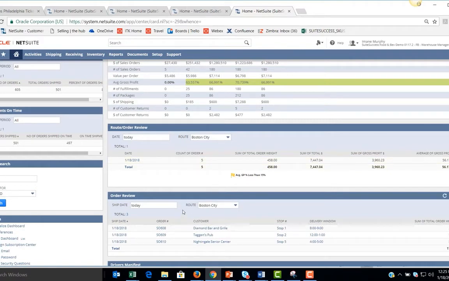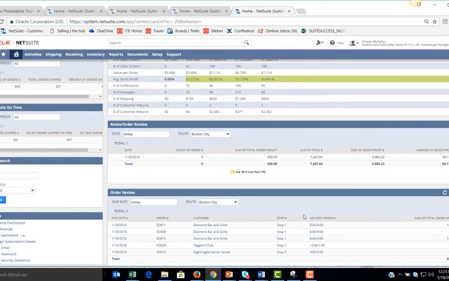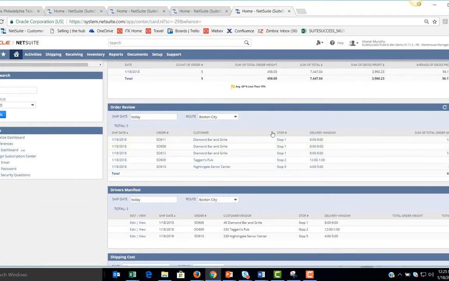You see the next query down below is the order review, which I already have set up. So I can do Boston City. If I want to look at those orders, there's my 5 orders right here. So obviously I have some of them with the same stop number, so I want to go in and change those. I can just drill into the order and change my stops.